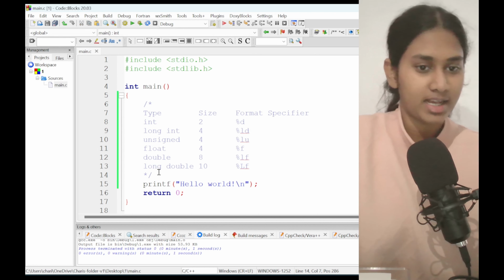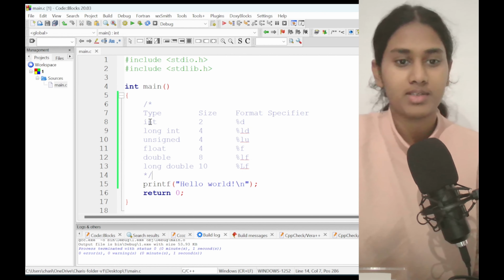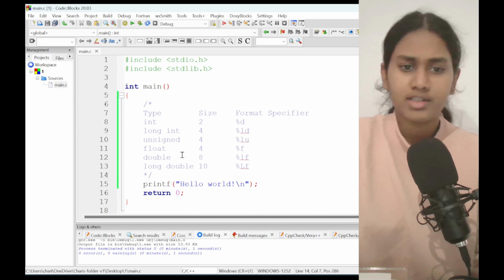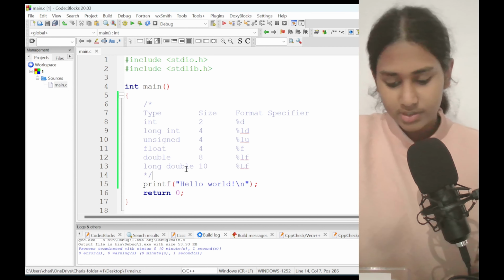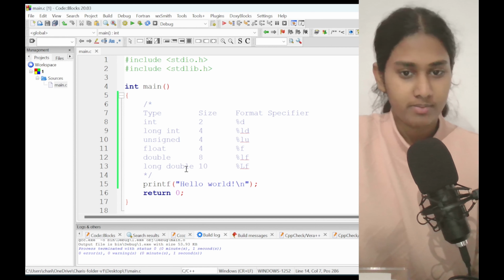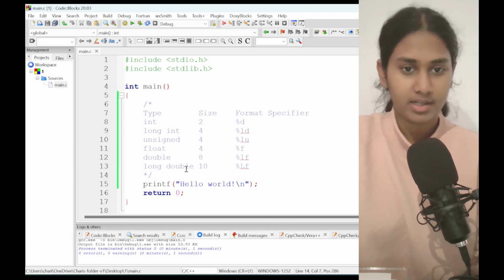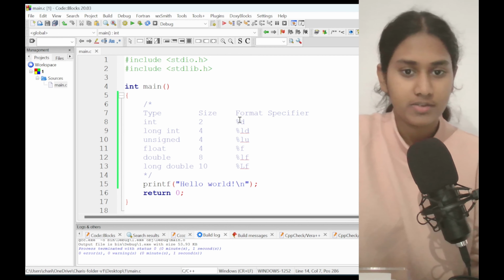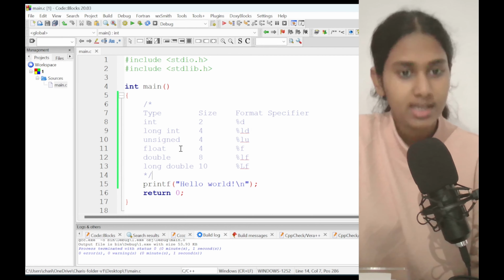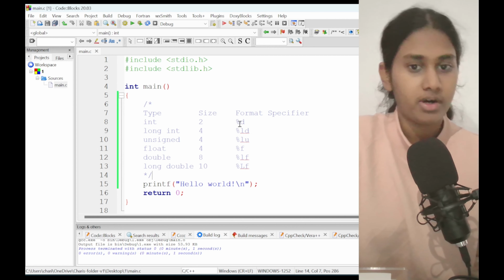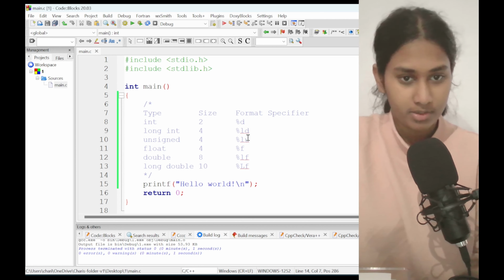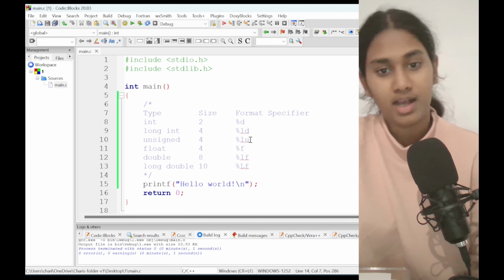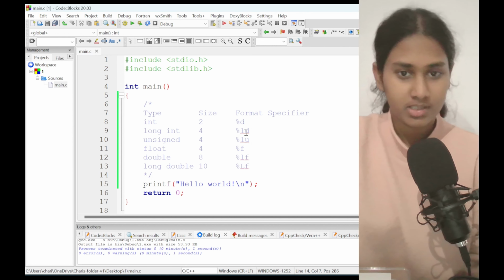These are the types of data that we use: integers, long integers, unsigned integers, floats, doubles, long doubles. You might have noticed that I haven't spoken much about characters and strings, which I will get into a bit. So integers, their size is about 2 bytes and its format specifier is %d. Long int is a size of 4 with %ld. And then unsigned is 4, that's %lu.